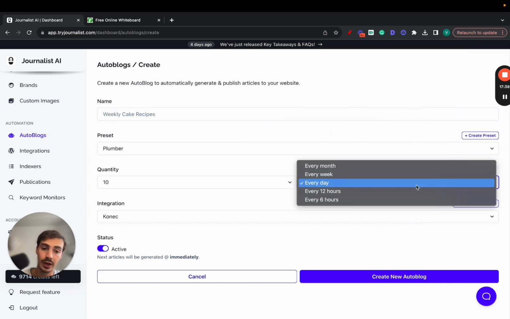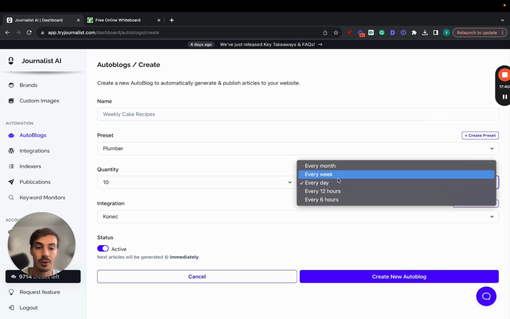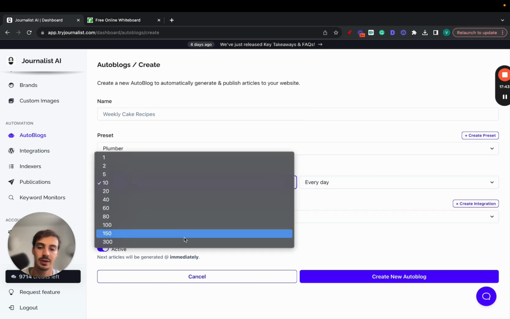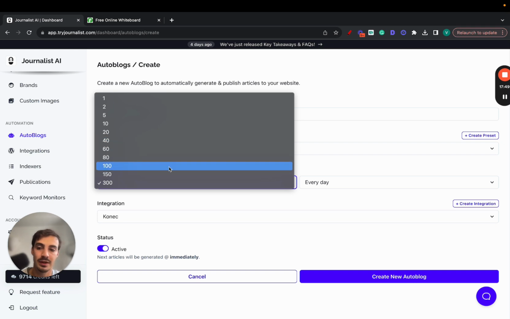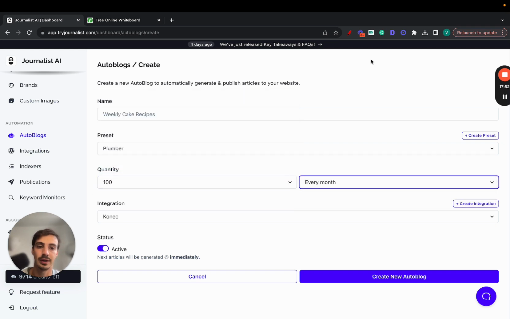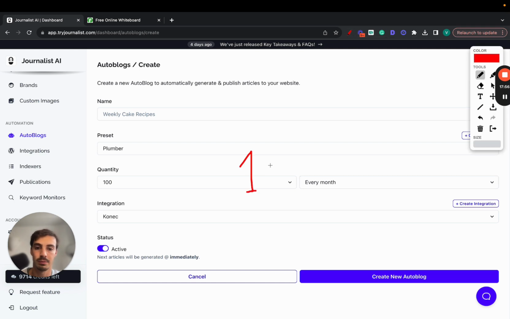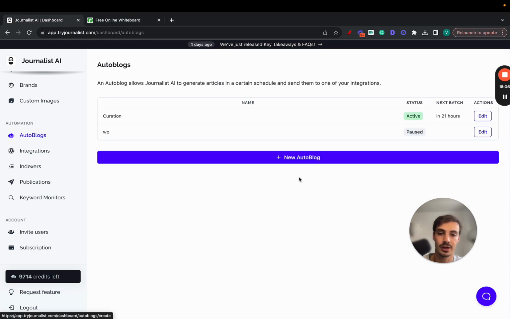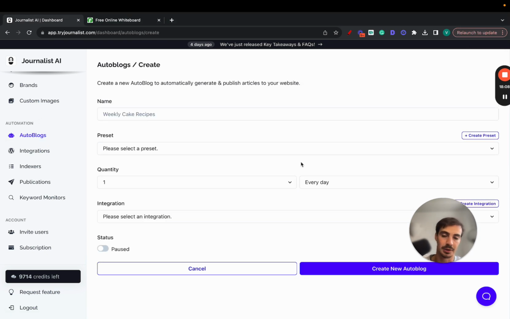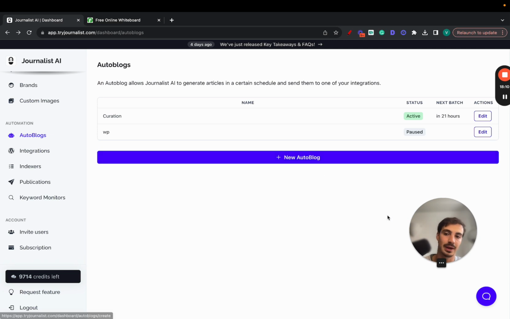Now, we can, of course, do every month, weekday, 12 or 6 hours. We can increase this by 300. And that's essentially how you can start to see how you can automate this. So you could do, of course, 100 every single month, right? And if you just create a new autoblog, now you have one blog on the plumbing niche producing 100 articles every single month. And you can create unlimited autoblogs. Just go here, autoblog, and new autoblog, and you can create, like I said, unlimited ones. So that's the first step in this.